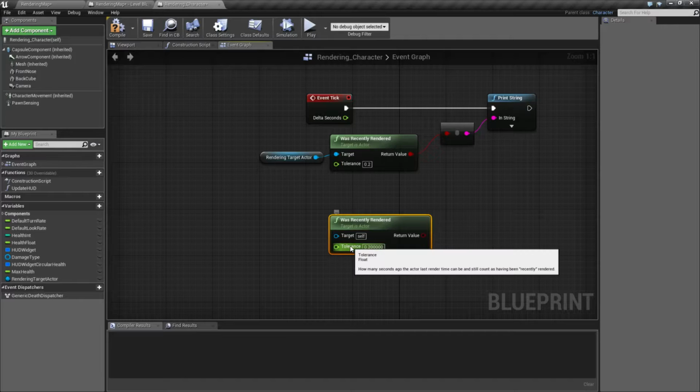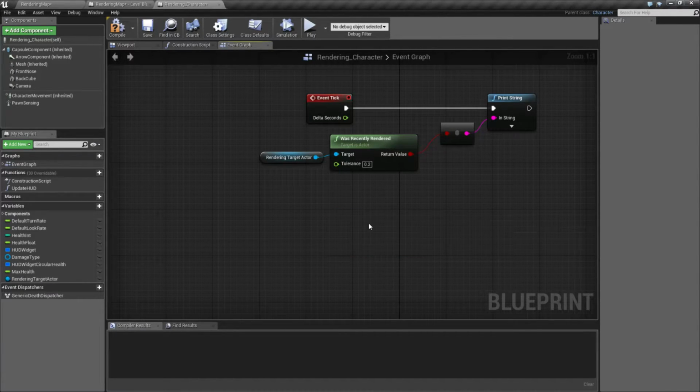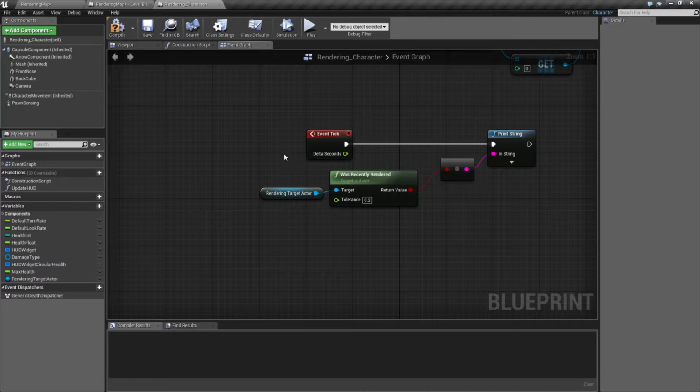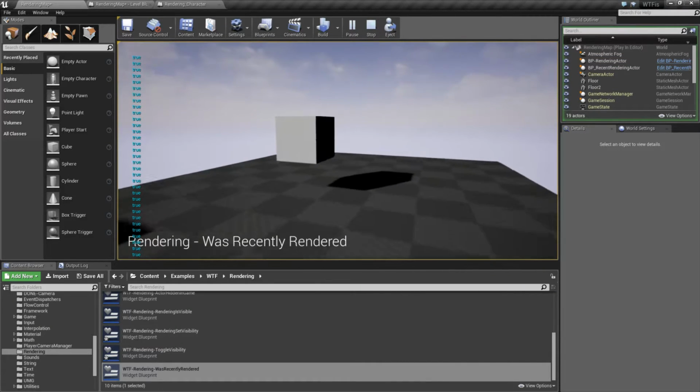The secondary option is a tolerance. Basically, how many seconds ago was this actor's last render time that could still be counted as recently rendered? The default is 0.2. I'll show you how this works in a second. Let's go back to my example and understand why it was showing me true, even though we couldn't see the cube.